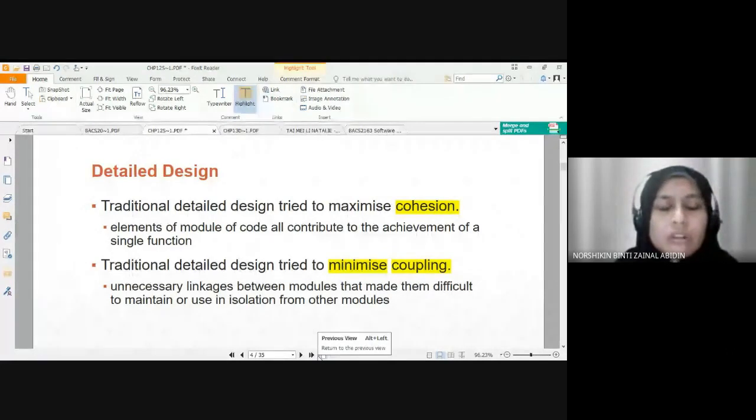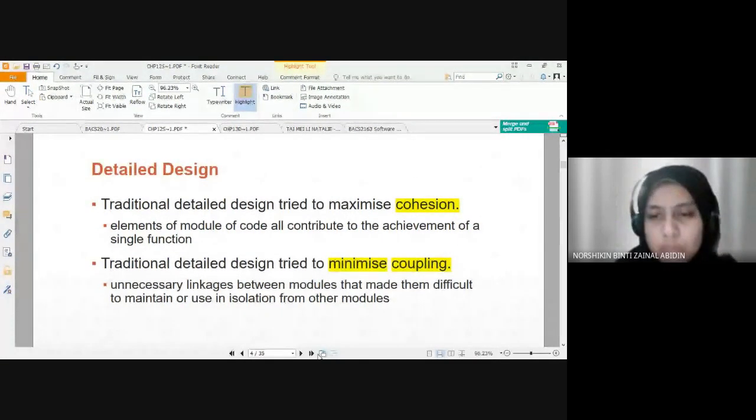They should be independent, of course, for a whole system. For example, in a system we have, let's say, five modules: module A, module B, module C, module D, and module E. Not only in traditional design, even in current practice too, we should minimize coupling. In some cases we cannot avoid coupling, but as programmers we try to minimize it as much as possible. Why? Because each module should be independent. They shouldn't depend too much on other modules.